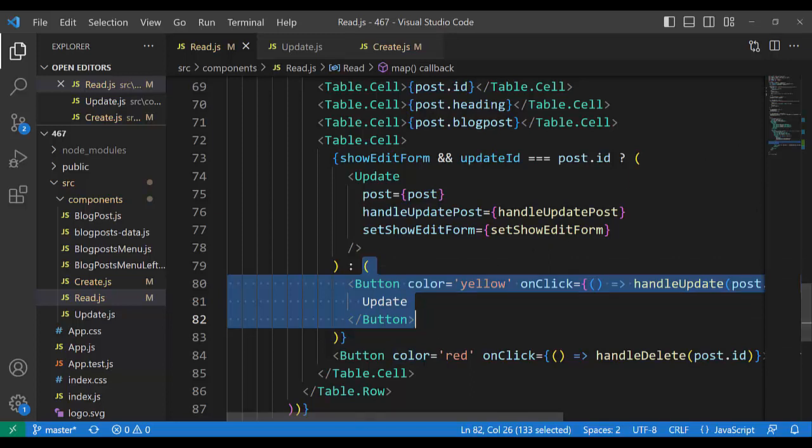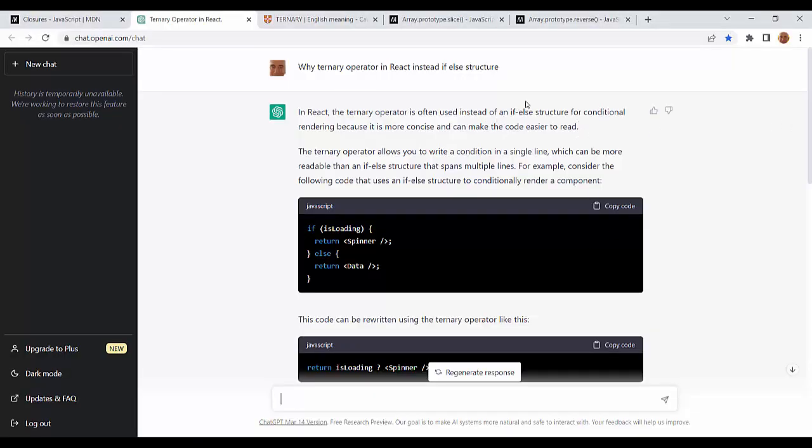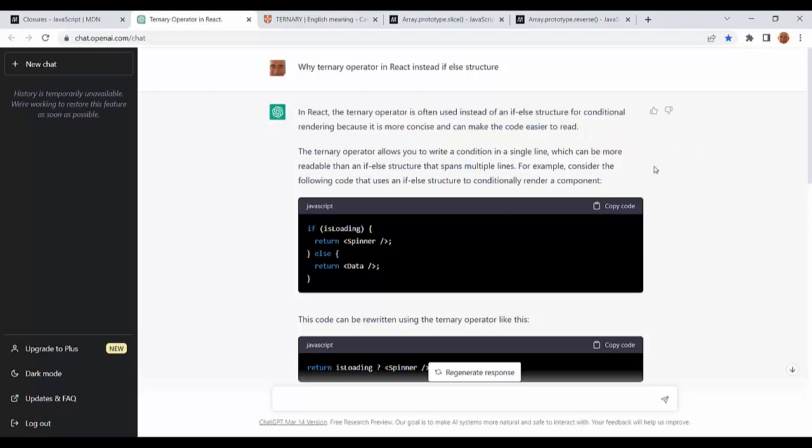Let's see what AI said about the ternary operator. Why the ternary operator in React instead of an if-else structure? In React, the ternary operator is often used instead of an if-else structure for conditional rendering, because it is more concise and can make the code easier to read.